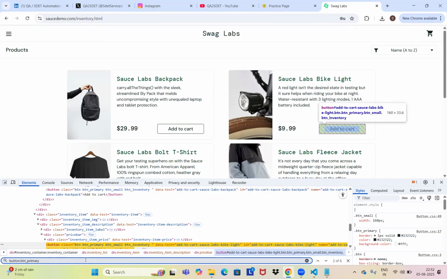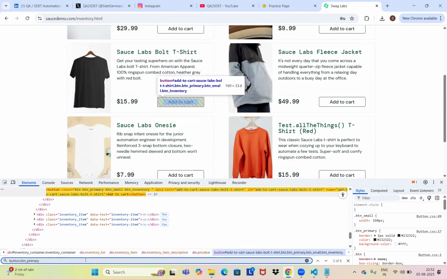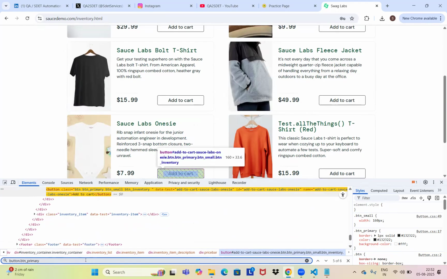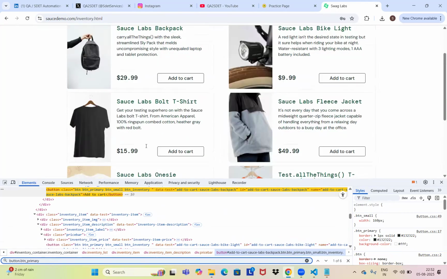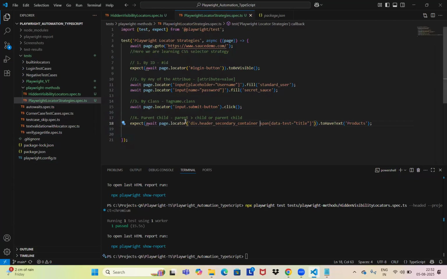Can you see here? 6 elements are matching. 1, 2, 5, 6. This is the first element, right? I need to select the first element, right? In that case, what I can do, right? Use this class. Go here. Fifth one, I'm using nth child. Here we're using nth child.